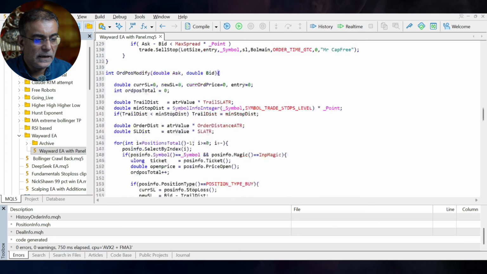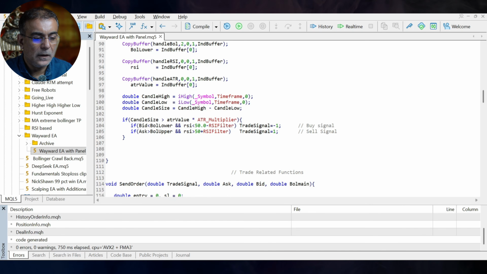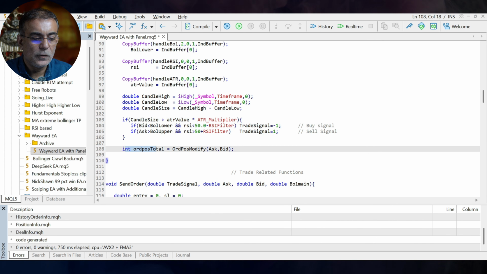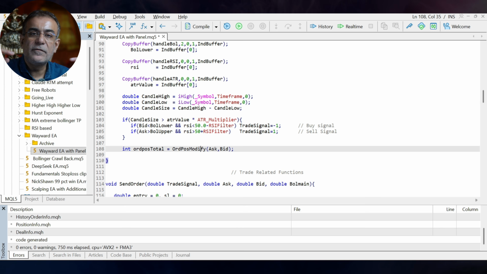So we can go back to our on tick, and now below the signal generation, we get the value of the order positions total by running the order position modify function. It's doing 2 things at the same time, 2 birds with 1 stone. When we run this function, it's going to modify the positions if they need to be modified, but also it's going to return the number of total orders and positions, which we're going to store here.